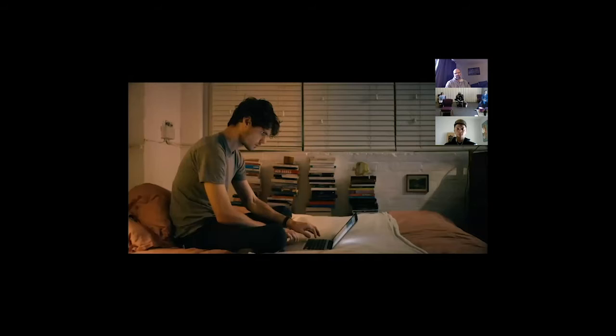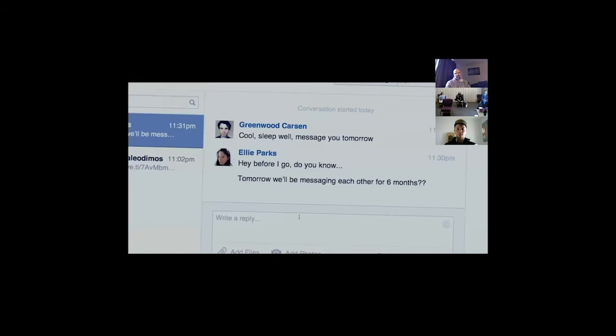Now we go to the scene where Greenwood messages back and forth with Ellie. Again, this isn't just because Greenwood needs a love interest. This accomplishes 2 major things. 1, it shows us that Ellie and Greenwood have been in an online relationship for 6 months. And 2, it shows us that Greenwood wants to be with this girl in real life, whether he is consciously thinking about it or not.